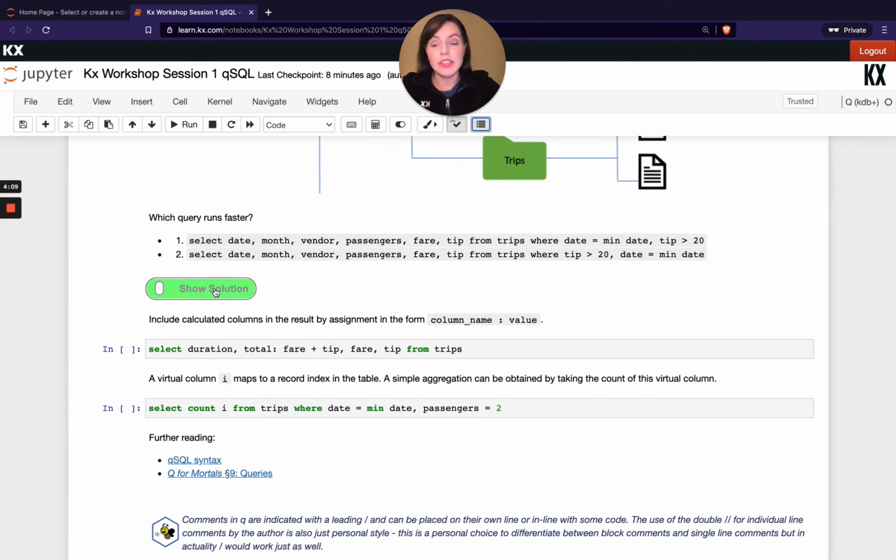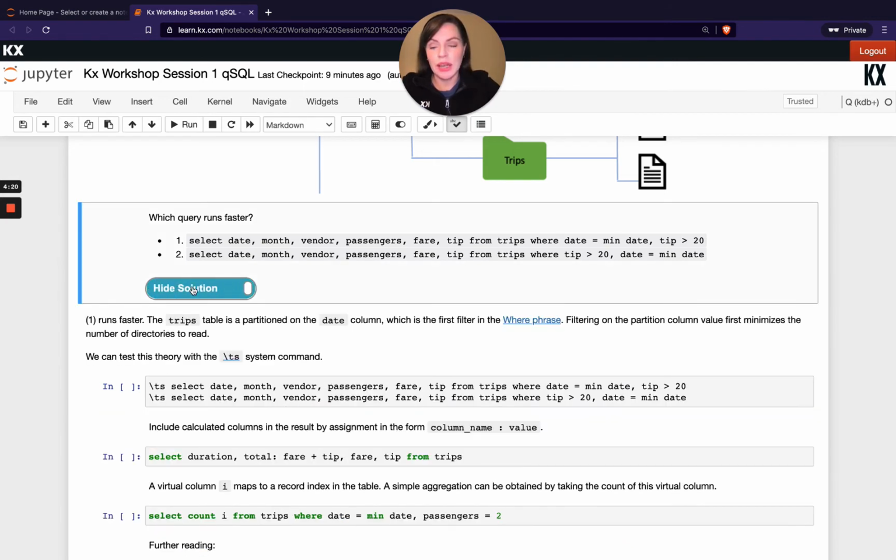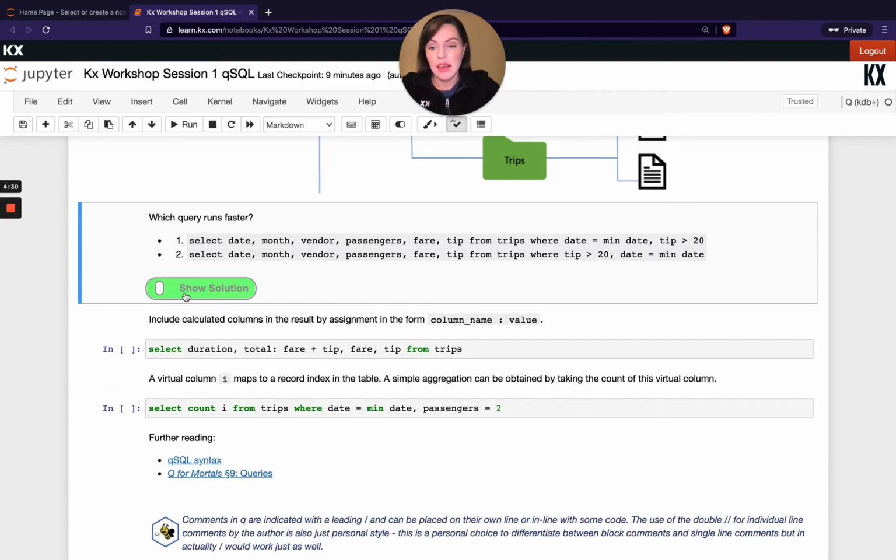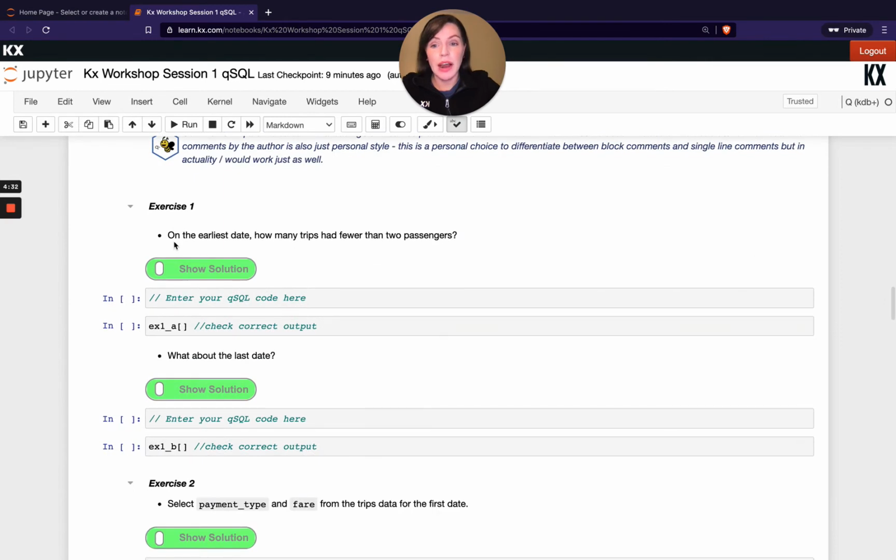Also, we have this show solution button. So quite often we'll pose a question and we'll hide the solution just to give you some time to stop and think about what you think it might be. And then when you're ready, you can go and hit the show solution button to see what that might be. You can see there, it's a mixture for me on this one of markdown and code cells, which might be the case. So just be aware of that. We do use that a lot for our exercises.